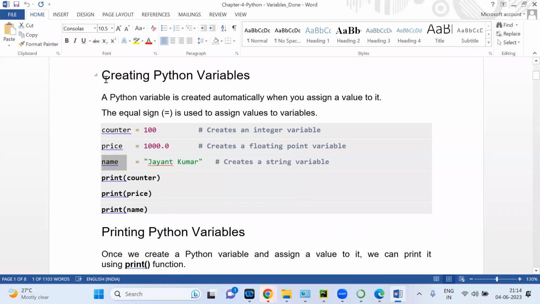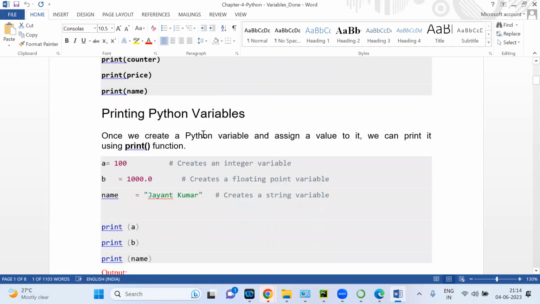So creating a Python variable: you can say that a Python variable is created automatically when you assign a value to it. The moment you assign a value to a variable, that variable will be created and the value will be assigned. You don't have to define whether it's a number or a string. Whatever value you assign here, at that time only it will be created. Okay, the equal sign is used to assign a value to a variable. So the equal sign will assign this value to this variable. Okay, so that is the meaning.